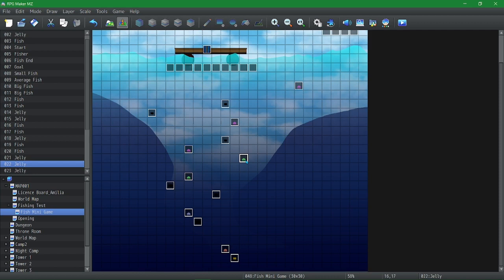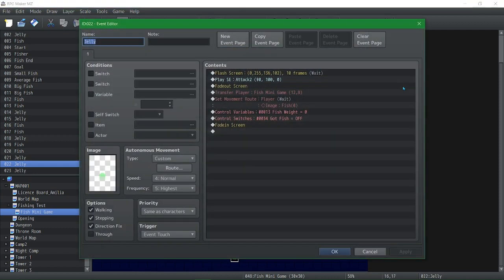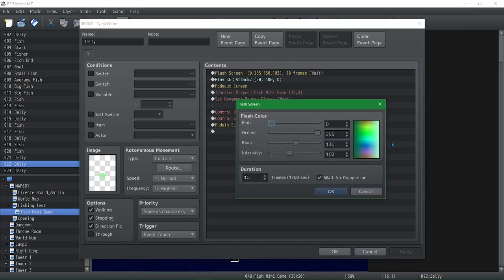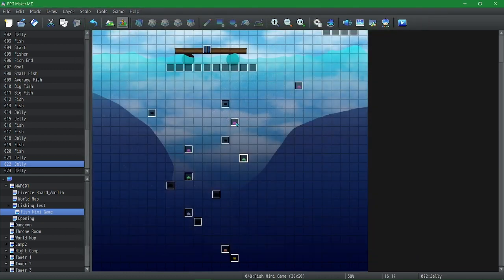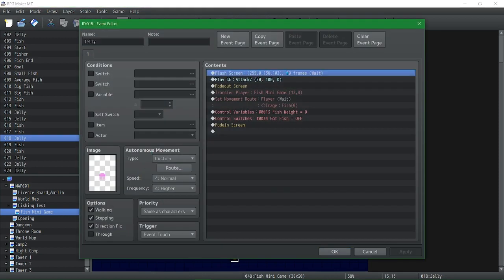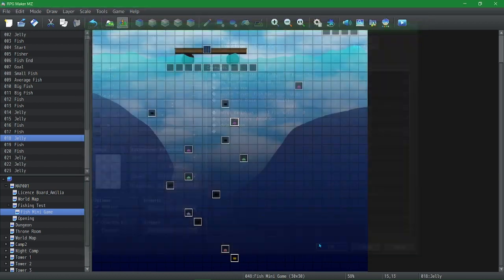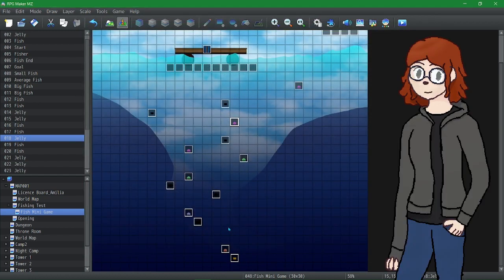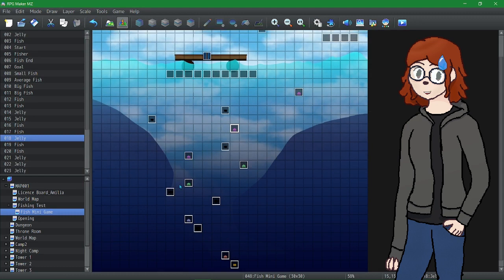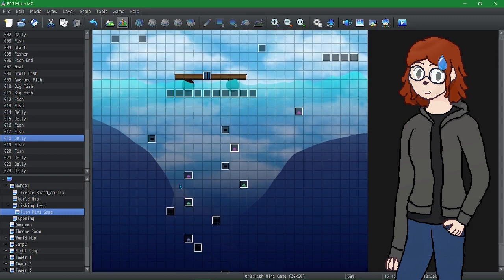I have different colored jellyfish for different depth, speed, and difficulty, and each of their flash screens correlates to their color. Like this green jellyfish has a green flash screen. And this purpley, magenta-y, pinky one. Yeah, you get the idea. And it's honestly pretty basic. It did take me an embarrassing amount of time.